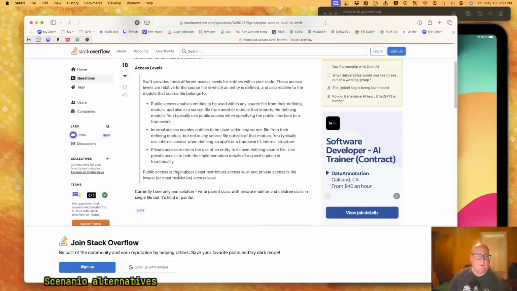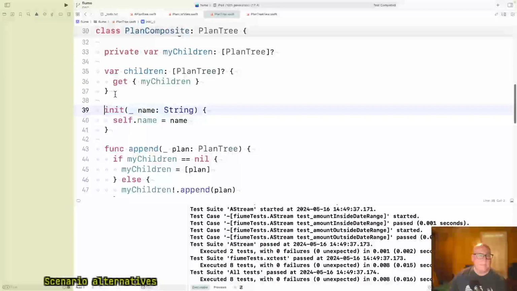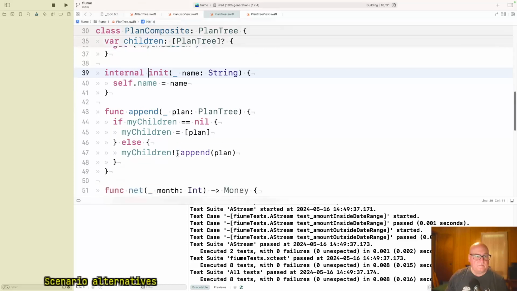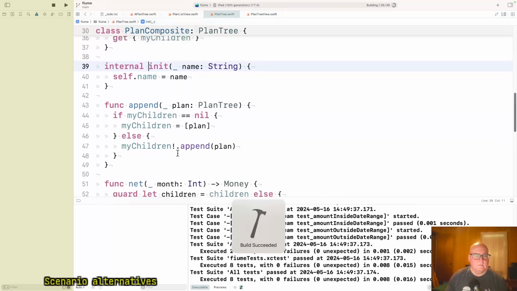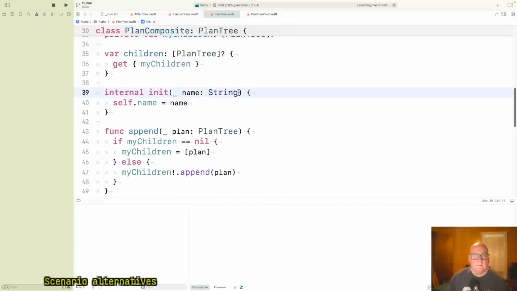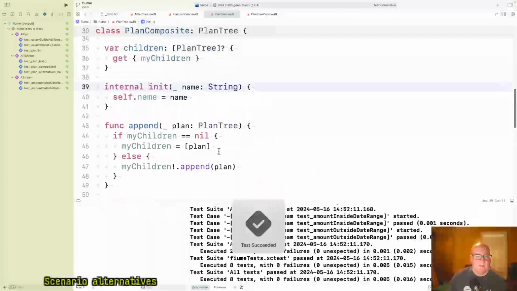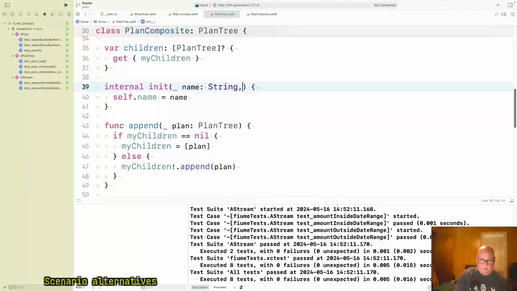Oh, internal. Gives some indication that that's not the thing to call. Good. Okay. And then I want to give this a second argument that's operator.